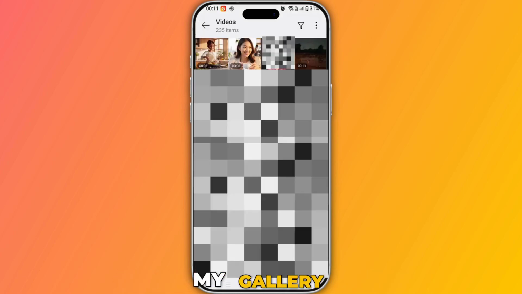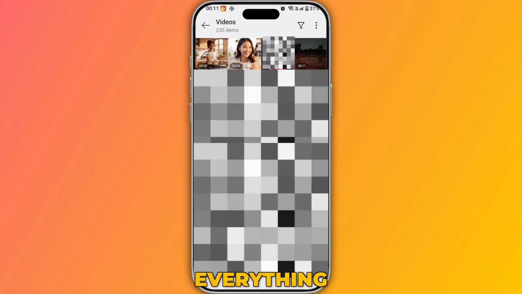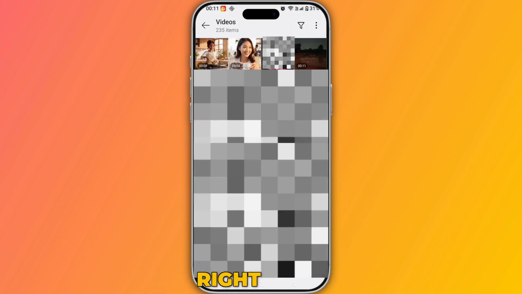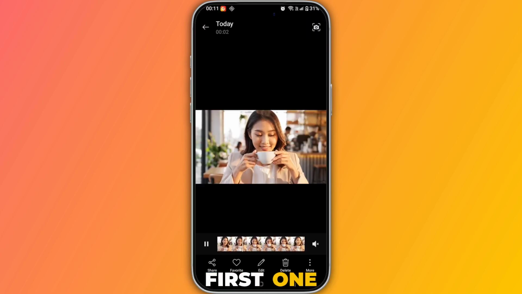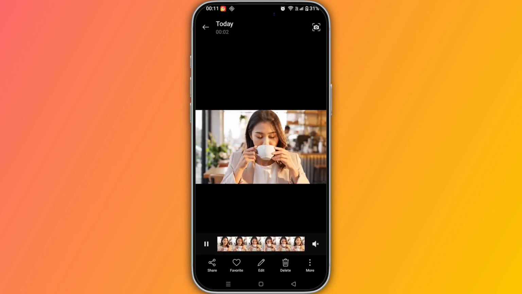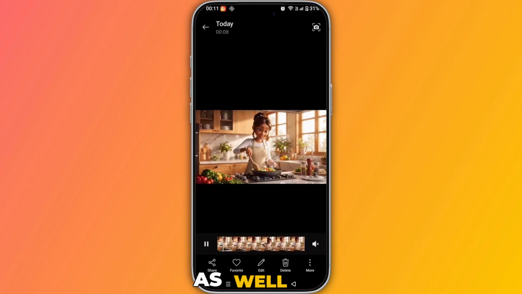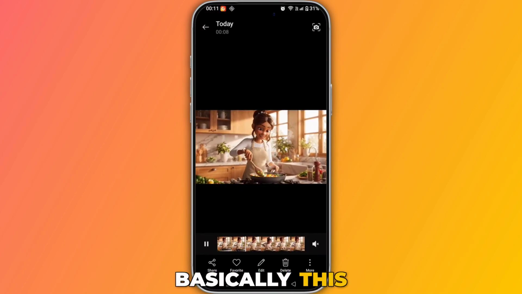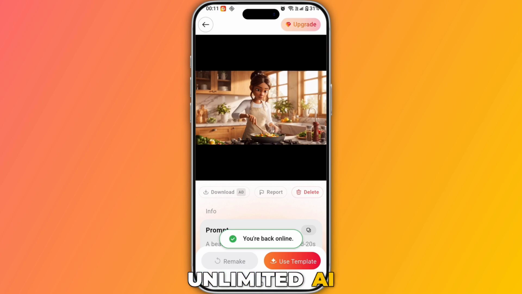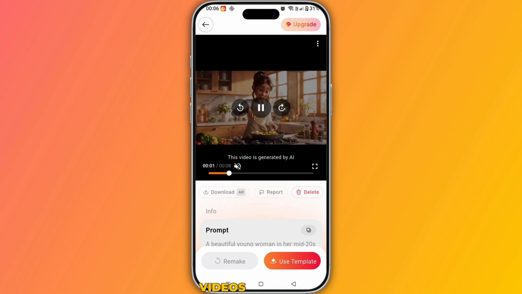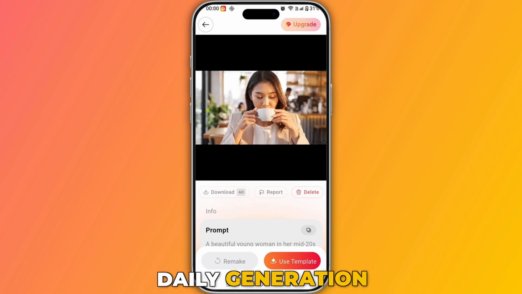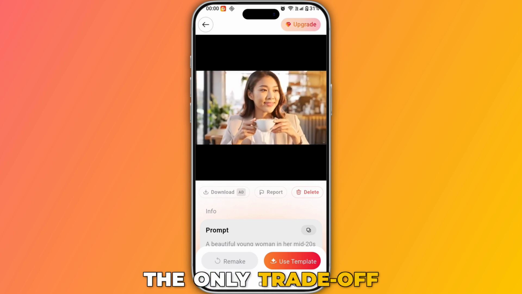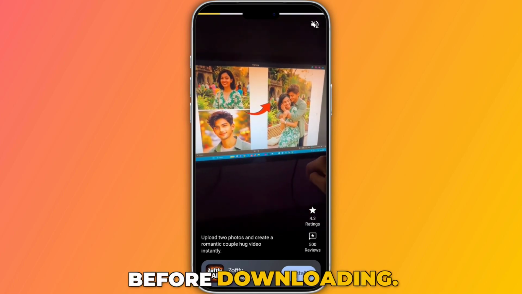Now let me open my gallery so you can verify everything. You can see both videos right here, including the ones we just generated. I'll play the first one. And here's the second one as well. So basically, this app lets you generate unlimited AI images and unlimited AI videos. There are currently no credit limits and no daily generation limits. The only trade-off is watching a short ad before downloading.